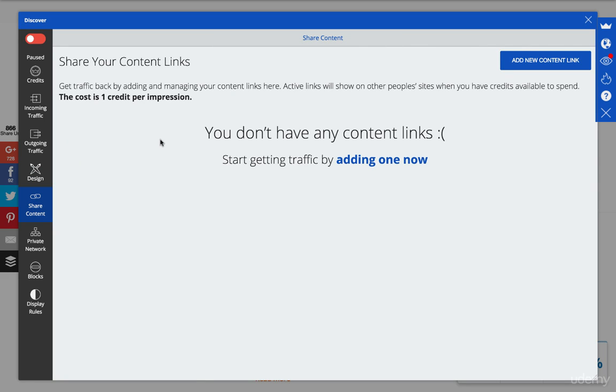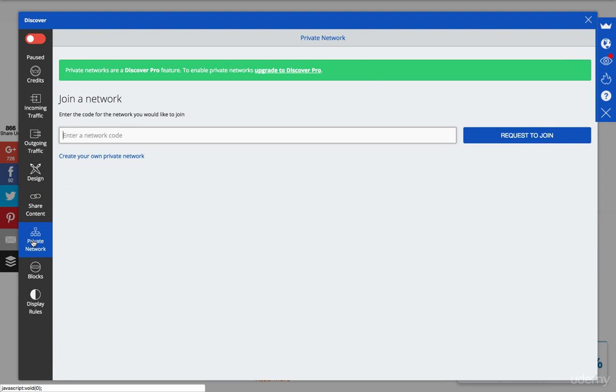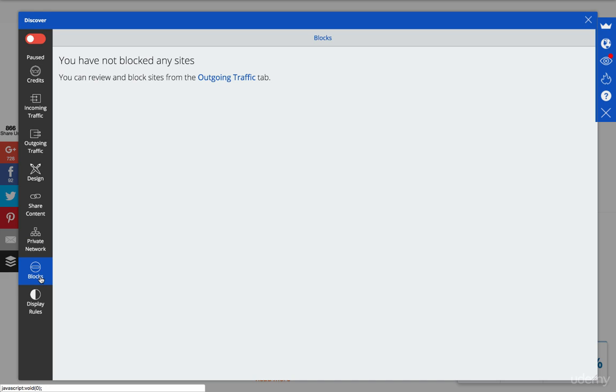So let's see, share your content links, get traffic back by adding and managing your content here. If you don't have any content links, you can add those right there. And then you've got the private network right there. You can enter in on the pro if you have a specific network. There might be something more specific to what you're doing that you can join or create a private network right there, so that you can do that with a pro.